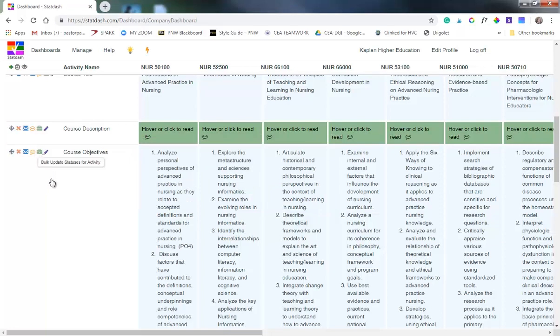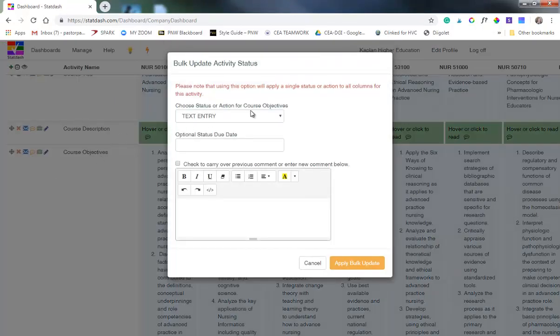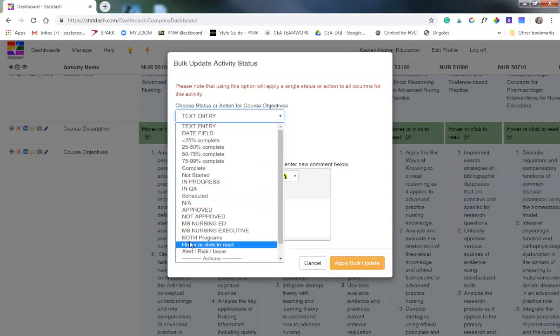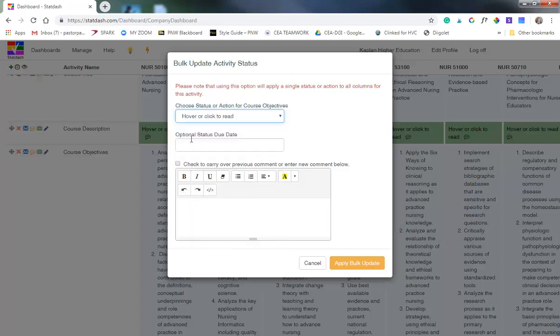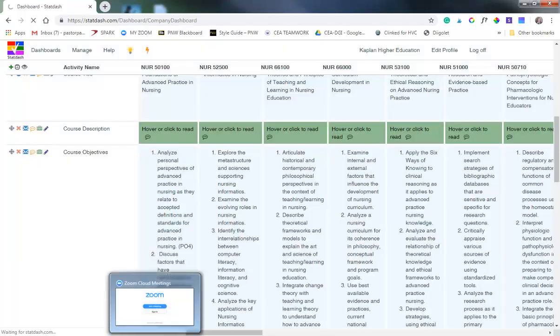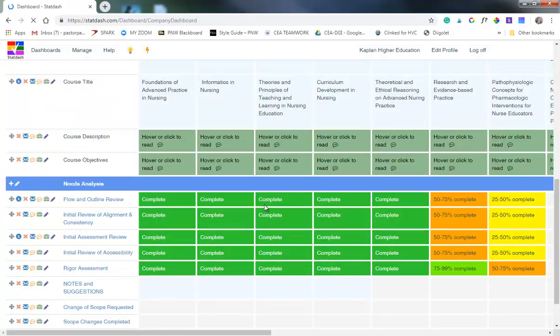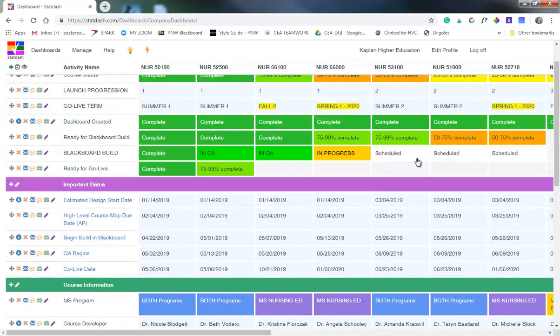And I'm going to do the same thing here because it just makes my dashboard a little unwieldy. So I'm going to click hover or click to read, and that is user defined, so you can call it anything you want. Just make sure you click that checkbox so that those comments are hidden. I'm going to apply my bulk update, and voila! I now have a nice easy dashboard that doesn't take me long to scroll.